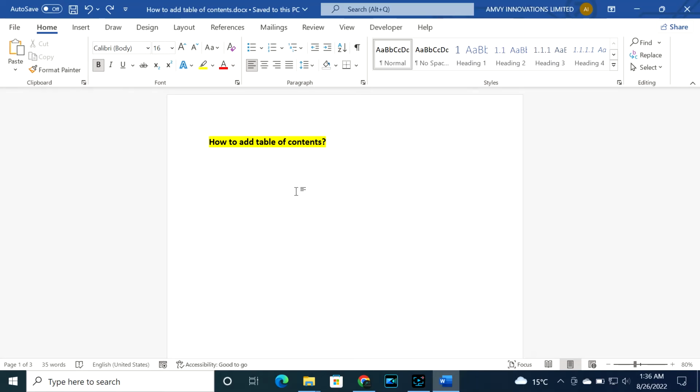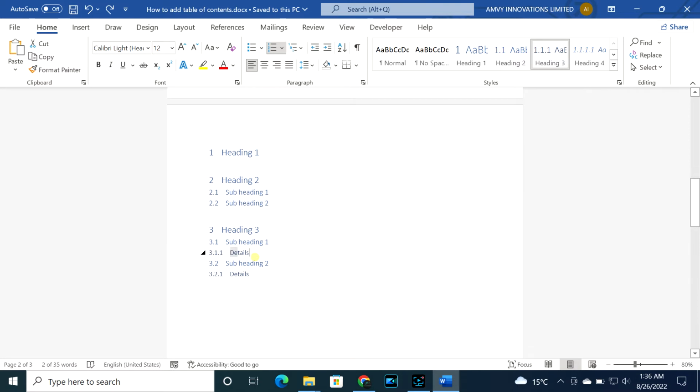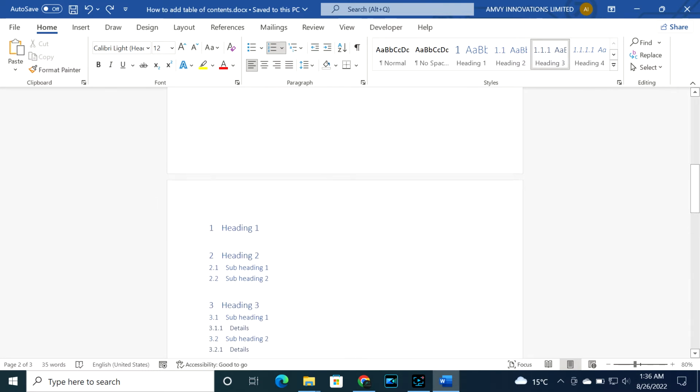Hello everyone. In this tutorial, we will learn how to add a table of contents. Before you do that, make sure your content is divided using the heading options in Microsoft Word, like this. So you have a heading, and then you have a subheading and you have details, and the numbering will be like 1, 2.1. So make sure you use heading tags in your Microsoft Word document before creating a table of contents.